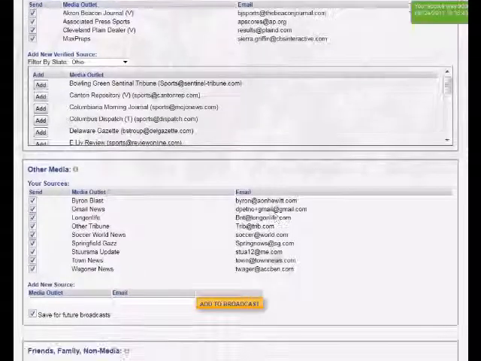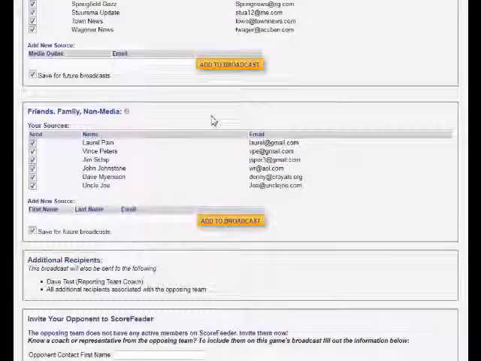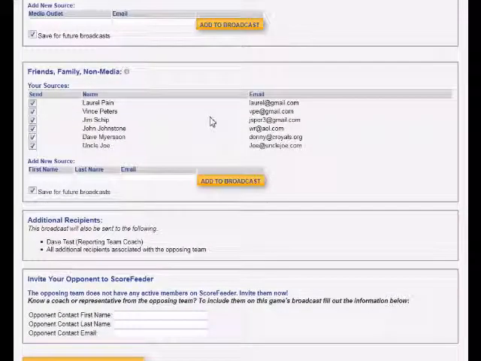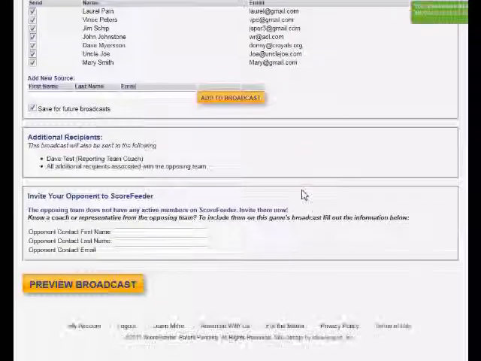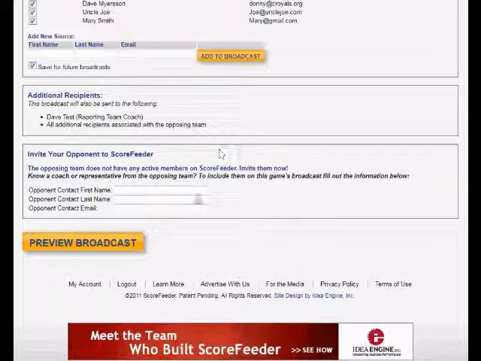Then finally, we have Friends and Family, where we can add any of our family members who are interested in our program, your brother, your sister, your parents. So if we had Mary Smith and she wanted to see the results of our games instantaneously, we can include Mary@gmail.com and just add her. Click the Add button. The final box is the opposing school. If you have an opponent at the other school and you'd like them to understand how Scorefeeder works, you can just fill in the information right there.